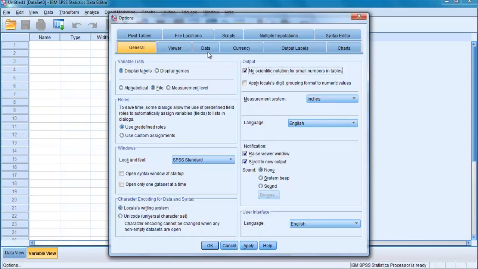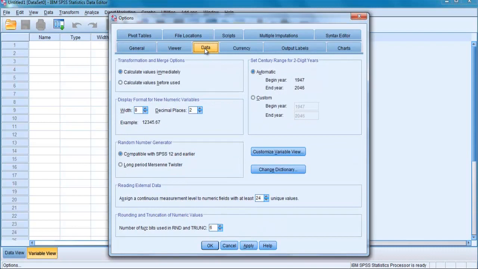Click on the Data tab to make changes to the way that your data file is displayed. If your variables do not involve values with decimal places, you may like to change the display format for all your variables. In the section labeled Display Format for New Numeric Variables, change the decimal places value to 0. This means that all new variables will not display any decimal places. This reduces the size of your data files and simplifies their appearance.